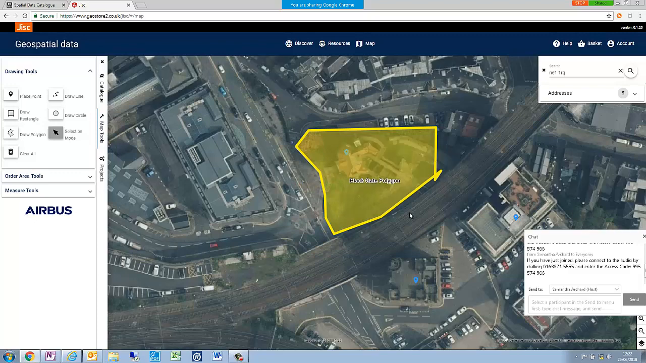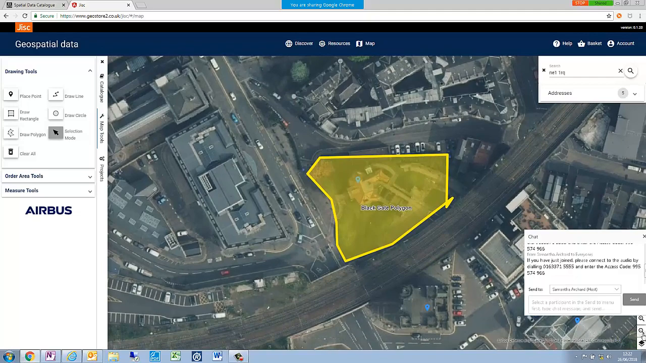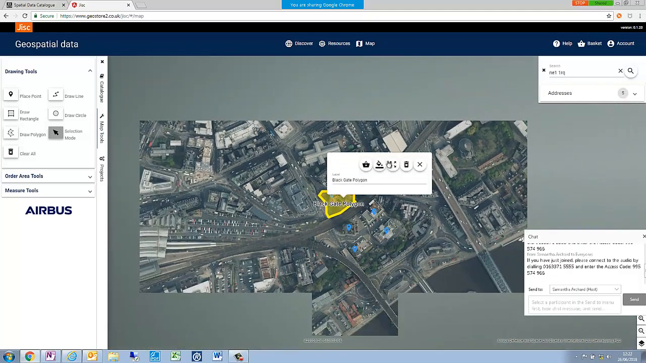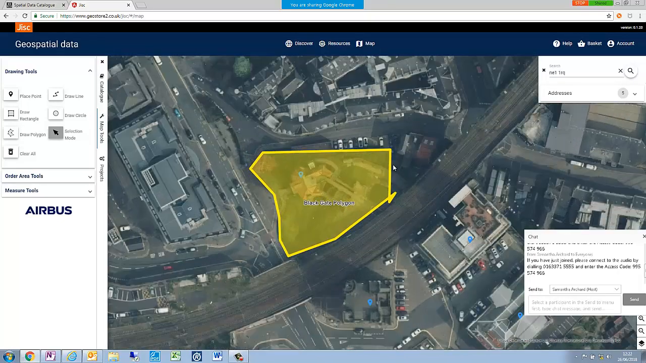If we zoomed out a little and wanted to go back to that particular area, if you click on that, you'll notice there's this button just to zoom to the extent of the area. And that just takes you back in. So if you're dealing with multi-polygons and want to zoom out and rezoom into another one quickly, that's easily done.